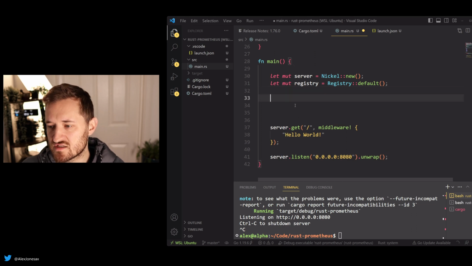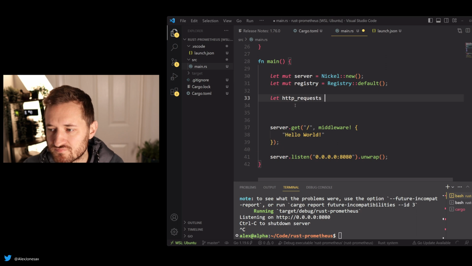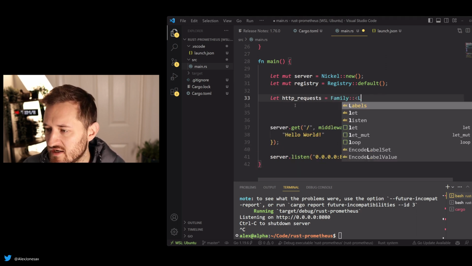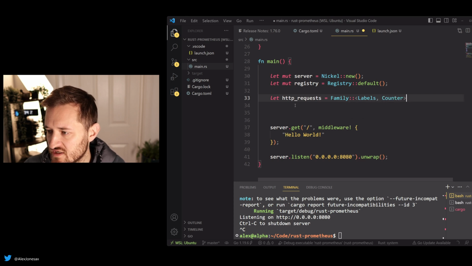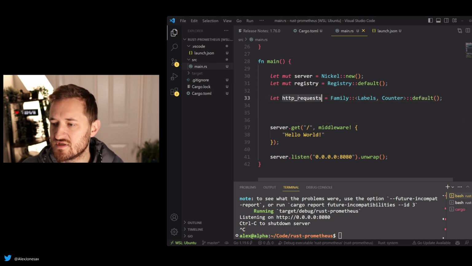So let's go back down to our HTTP requests that we were thinking of building a minute ago. Now let's set the family. And that family is going to be made up of labels with a counter. And then we were going to set a new default on that. And that's the default initialization. The next thing we need to do is, if you just start incrementing that, nothing's going to happen because that isn't hooked up to the registry.